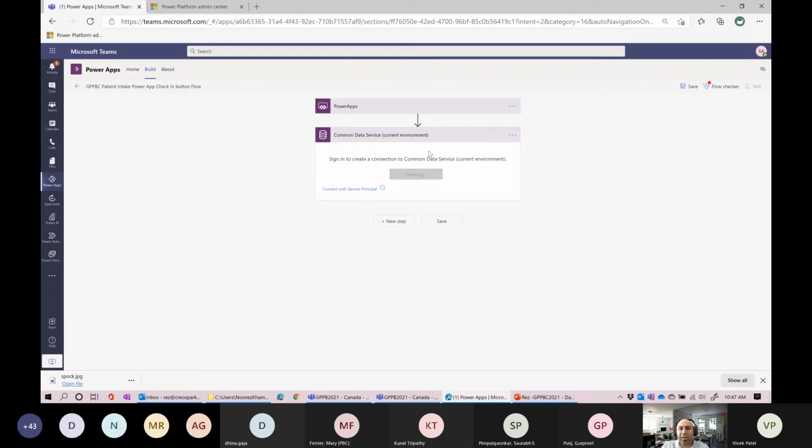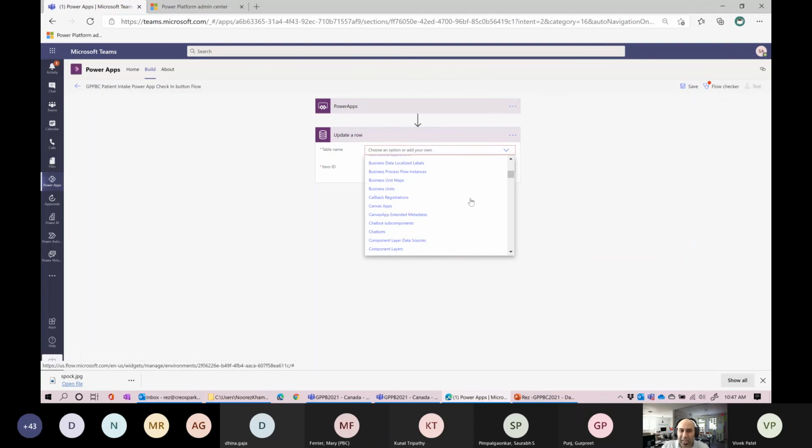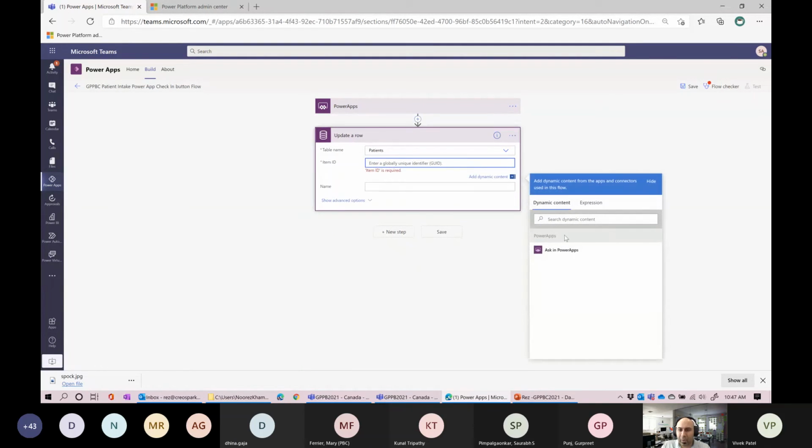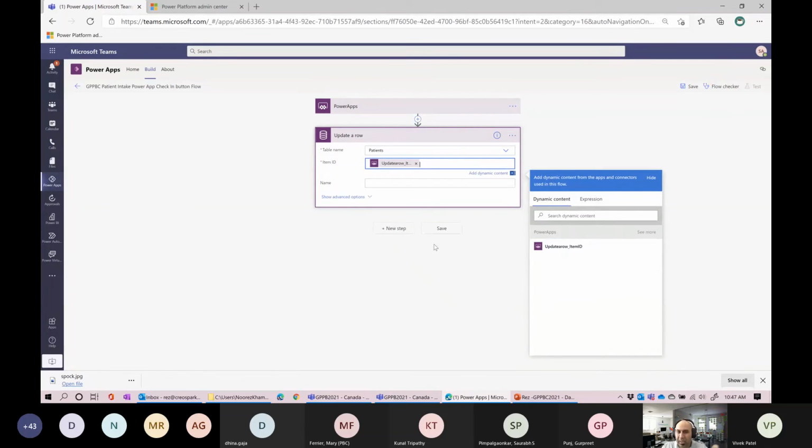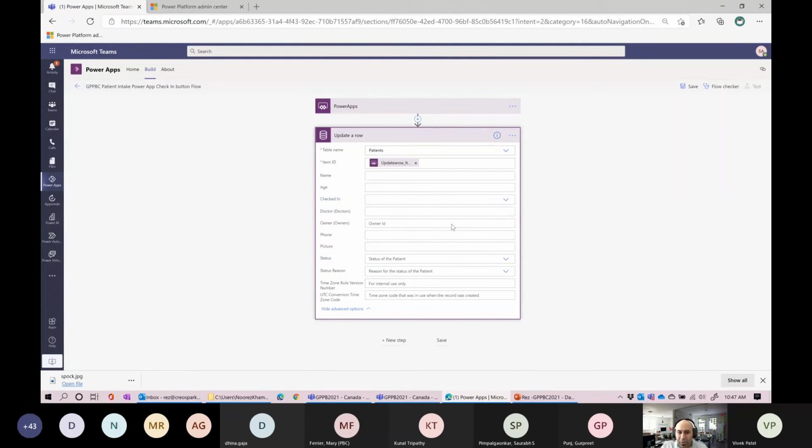Now, what row are we updating? We have to ask that in Power Apps to get that information from that. So we're going to click on the ask in Power App for the item ID. But first, we got to select the patient table here. Here's our patient table, and this one we're going to ask in Power Apps because we don't know the item we're updating. But we do know that we do want to update the check-in field here. So we'll say yes to checked in.